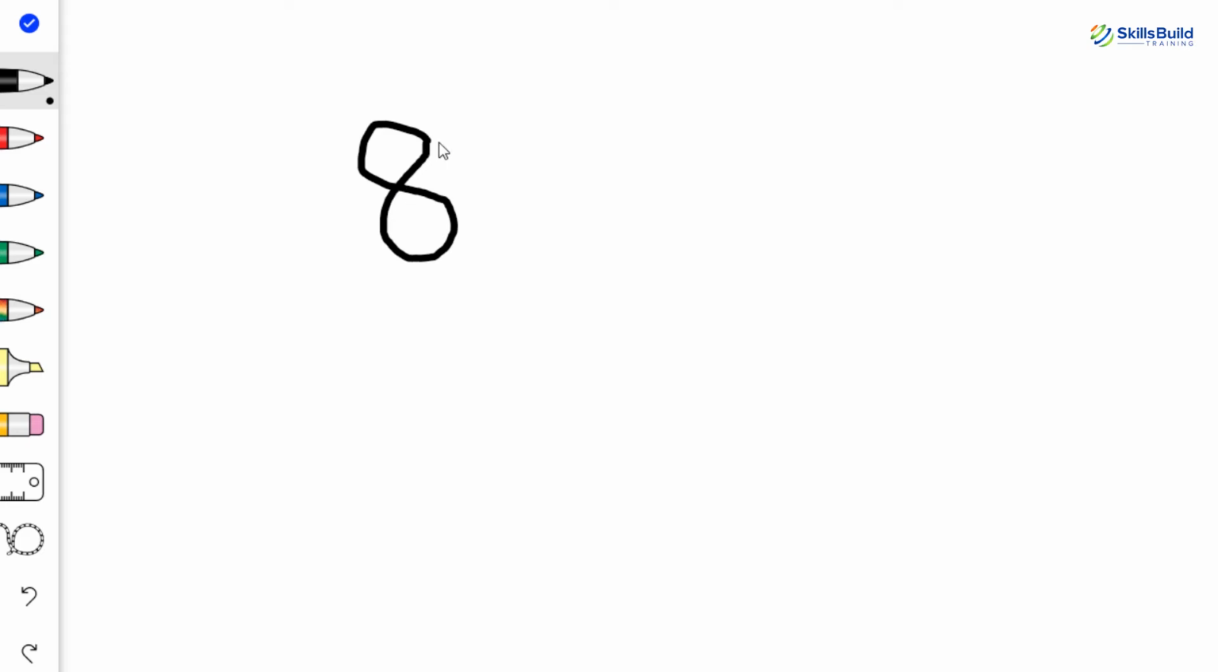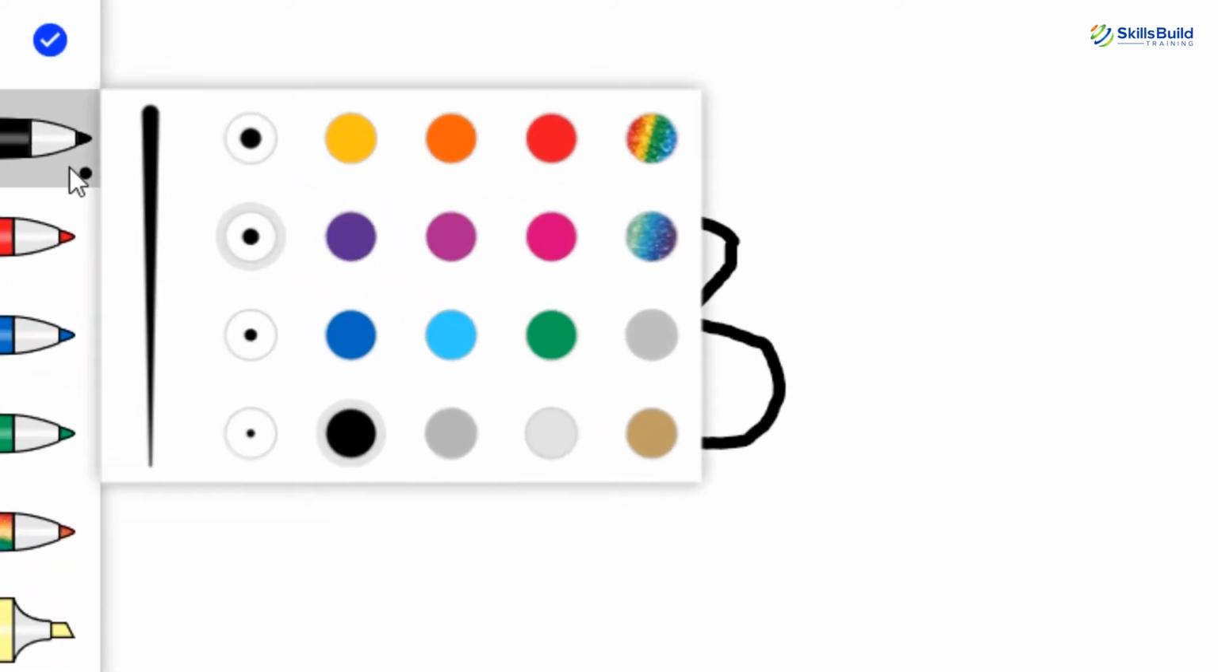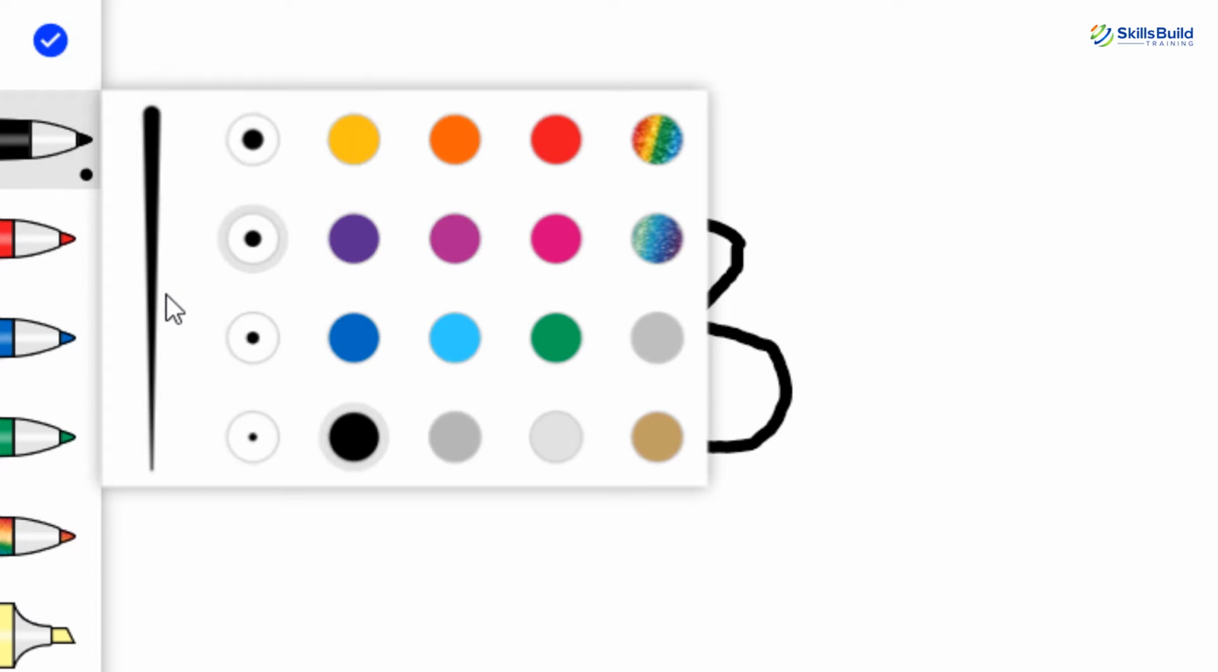I'm going to write here 8. Well, if you again click on it, here you can see you have different options. You can select the thickness of the pen according to your needs, and you can also change the color of the pen. Here you have different pens, but you can change different colors.